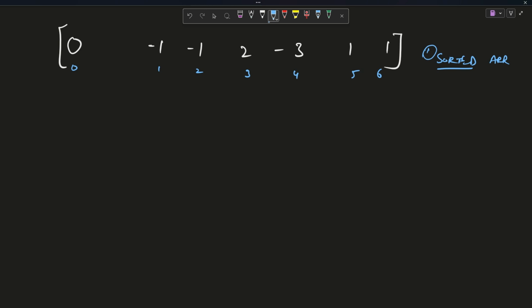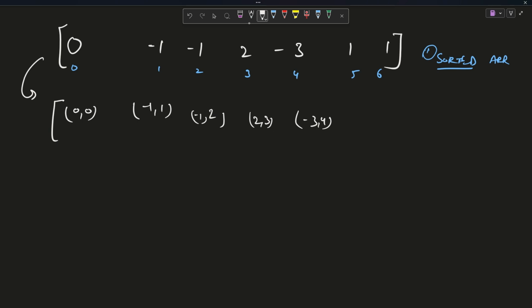Many will say that what we can do is convert this array into this type: 0, 0 as a pair, minus 1, 1 as a pair, minus 1, 2 as a pair, 2, 3 as a pair, minus 3, 4 as a pair, 1, 1 as a pair, 1, 5 as a pair, and 1, 6 as a pair. Now, if you see, all the elements are stored with their respective indices. So if we sort them, the elements will still account for their original indices. Okay, agreed. First problem is solved, right?